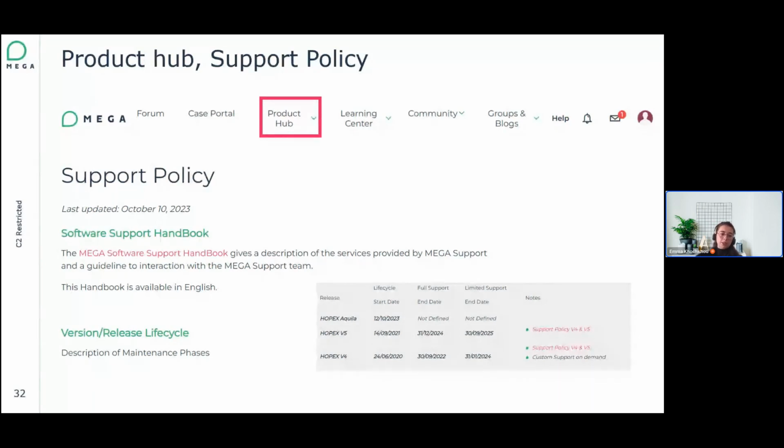So that's where you need to anticipate and submit an extended support request with a go live commitment date on Aquila, because we have some v4 customers moving directly to Aquila. Keep in mind that the support policy is in the product hub section, and that it's always up to date.